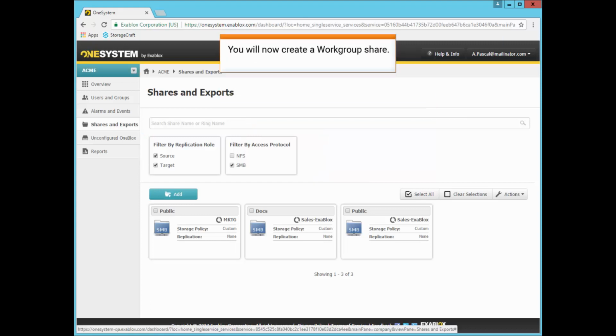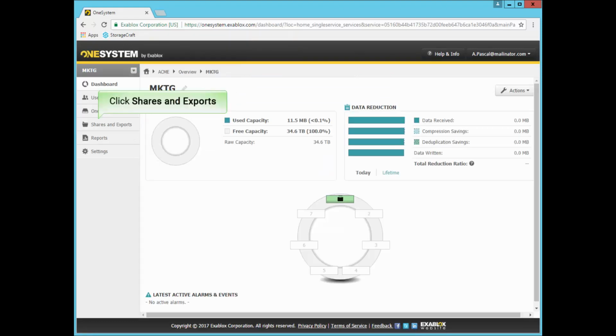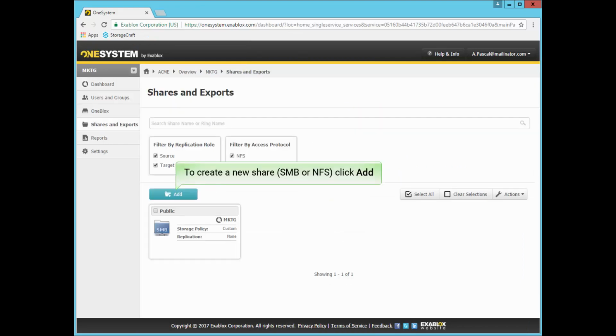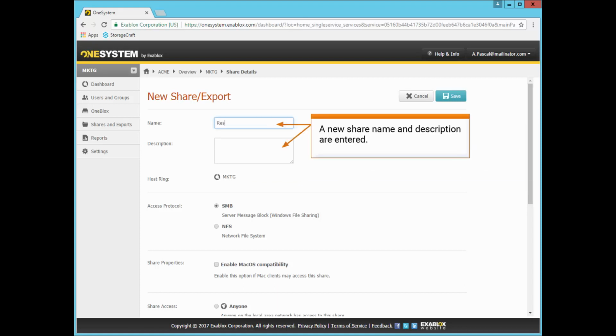We'll now create a workgroup share. Use the drop-down list to select the MKTG ring. Click Shares and Exports. Click Add to create a new SMB or NFS share. Notice that in this instance, the host ring of MKTG was automatically chosen because the MKTG ring was selected prior to selecting shares and exports. Enter a new share name and description.